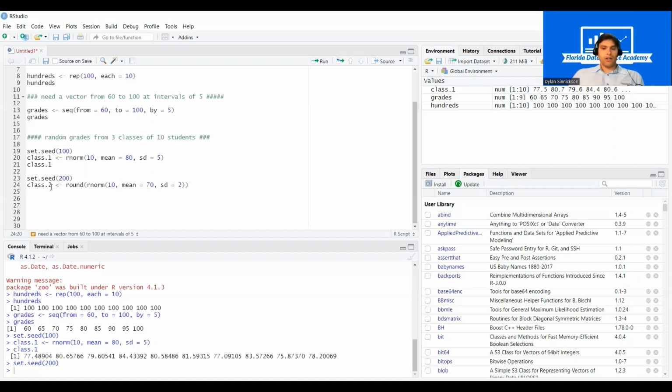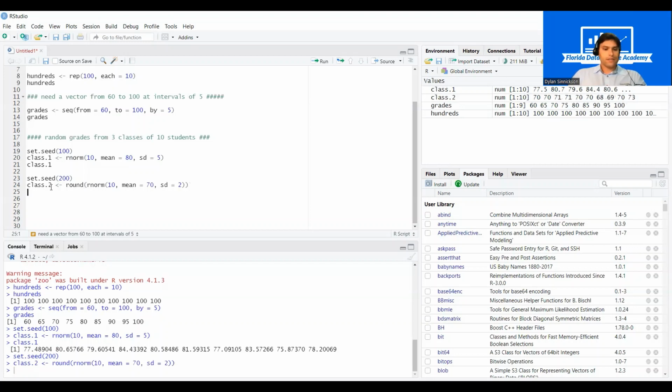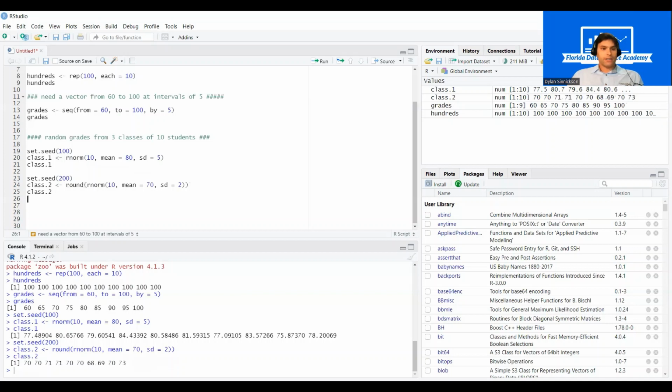So I can run class 2, and then we can take a look at them, class.2, and we can see that we have values ranging from 68 to, I think, 73, and they're all integers because we rounded all of the values in this example. So that looks good. And now we're going to move on to class 3.